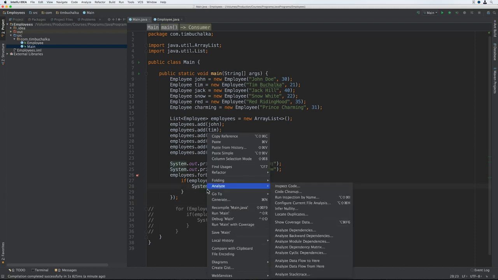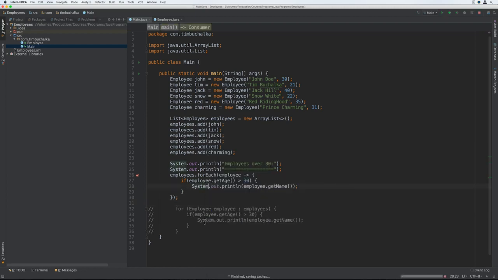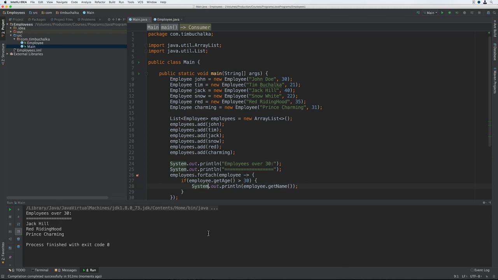Okay, we'll just run this again to confirm that it works. And we've got the same results, 3 employees. So once again, we've passed the forEach method a Lambda expression that meets the requirements of a consumer interface. But let's say we want to print out all the employees who are 30 or younger than 30. So let's actually do that as well.